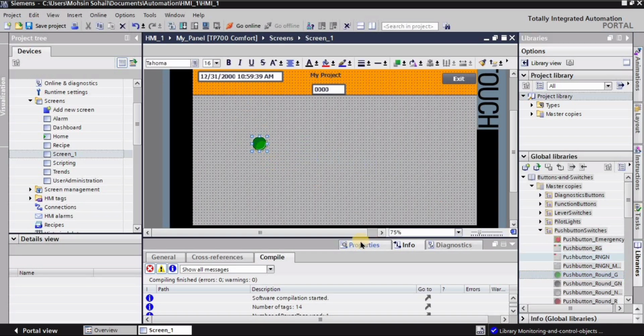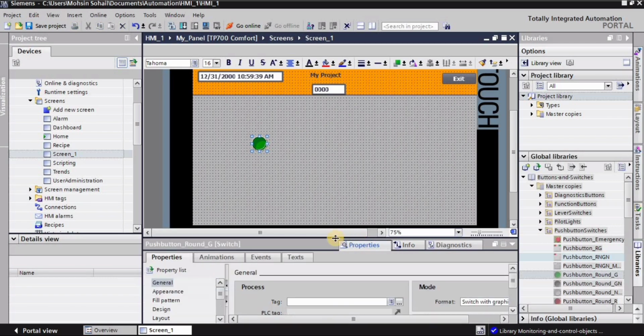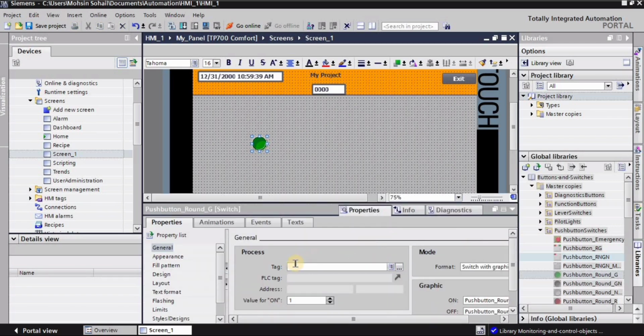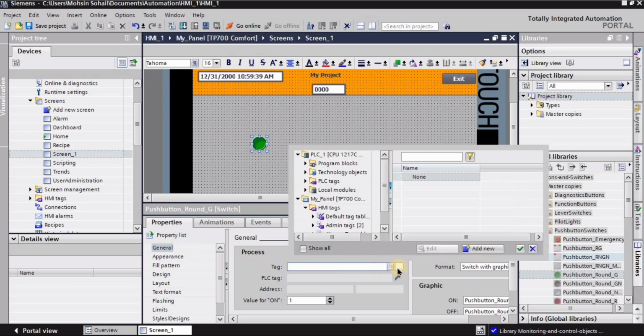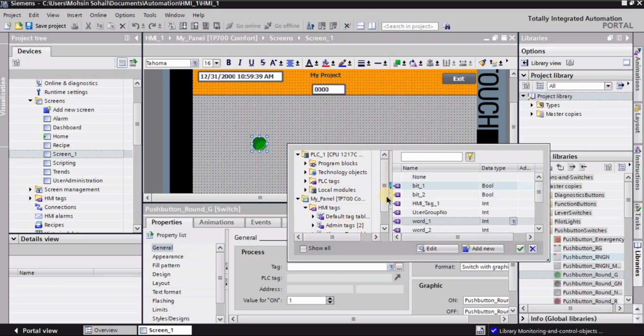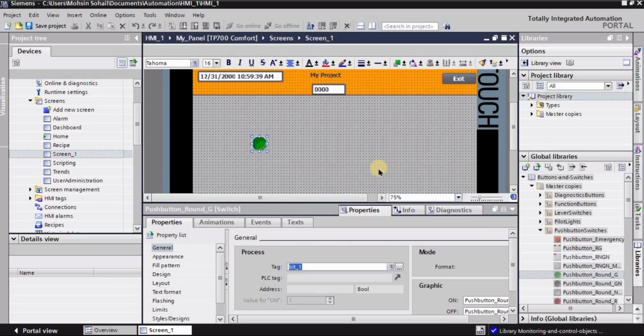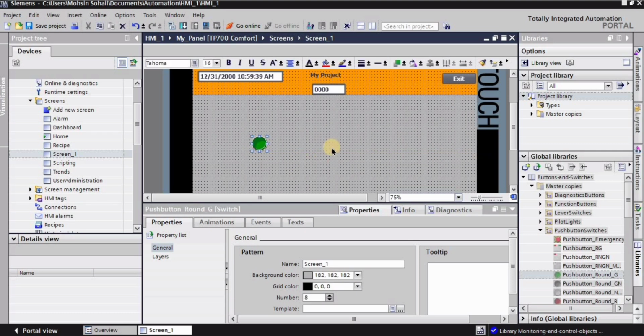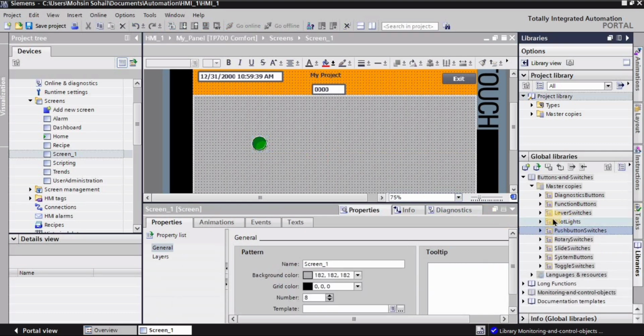And I have to assign some tag to it. So I will go into the properties, into general properties, and here I have the option for the process tag, right? For this push button, I'm gonna assign a boolean data type simple tag, which is bit_1, which I created in my earlier tutorial for the HMI playlist, right? And I have different options.